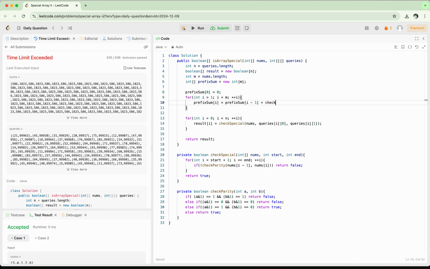So what we will do is, if the number at the ith index has the same parity as the number at the i minus 1th index, then we will be adding 0 here. If they have a different parity, then we'll be adding 1 here.